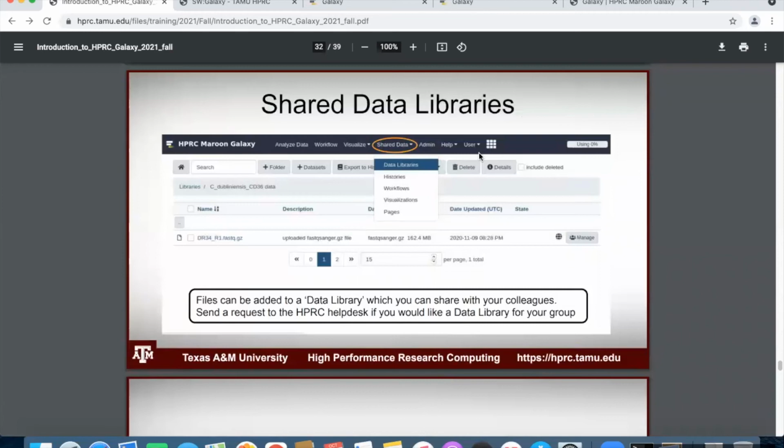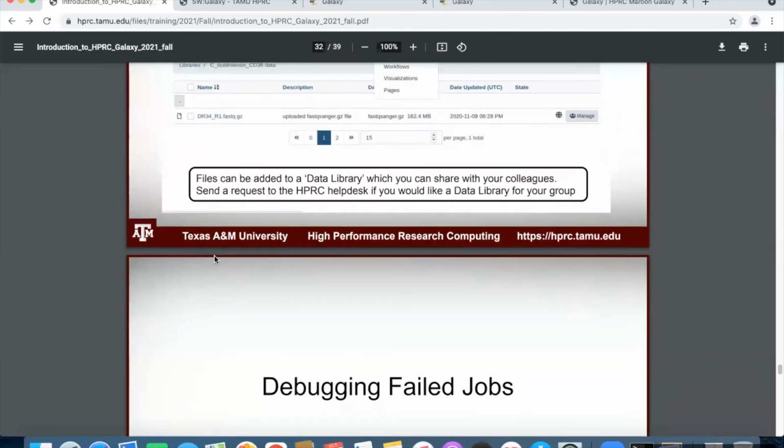Shared data libraries, we do have some shared data libraries. You can check right now. We've just got some example data and some example genome builds. If you want to have some data shared with your group, you can let us know and we'll add it.